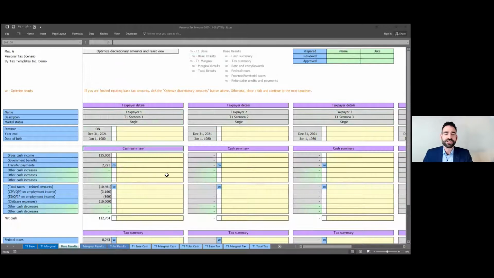And here is where you're going to see both the cash summary and the tax summary. So let's look at the cash summary first. In this scenario, our client has $135,000 of gross cash. We have our transfer payments. That's most likely our CCB.